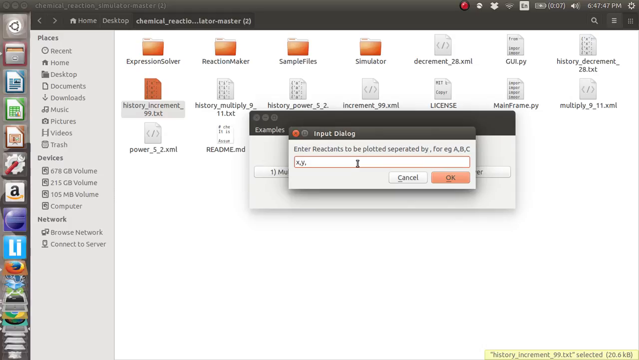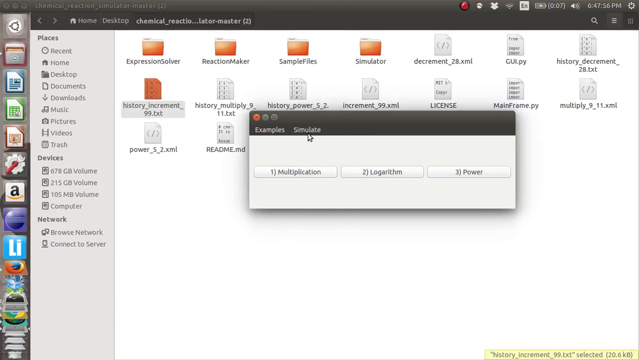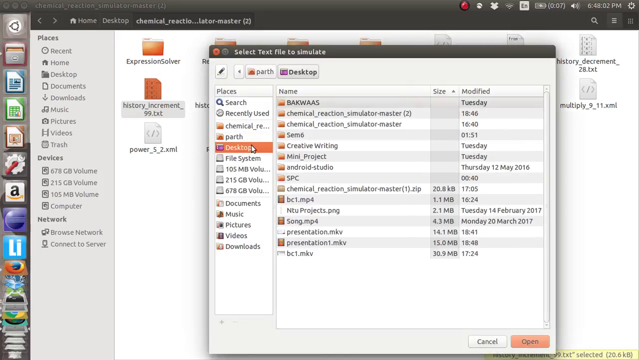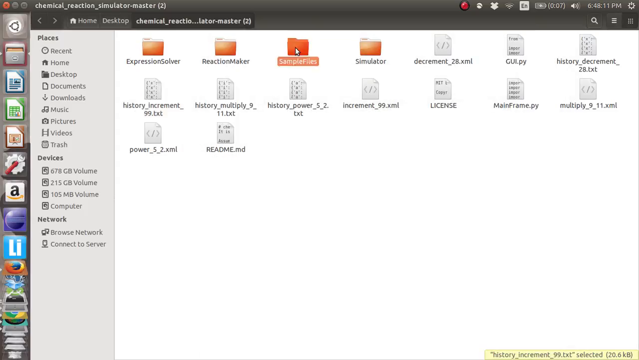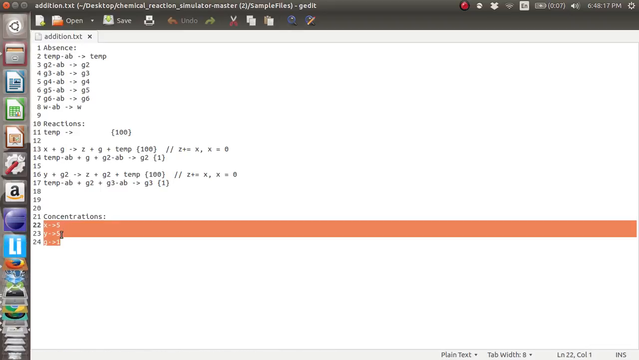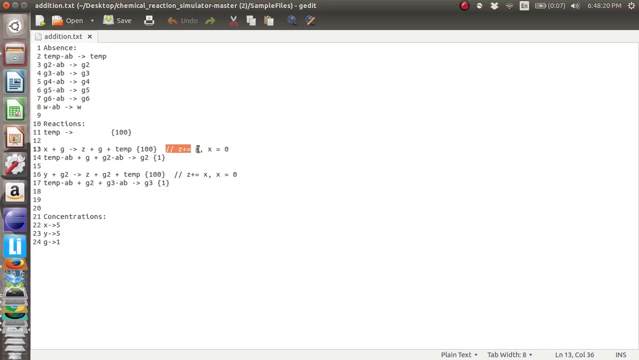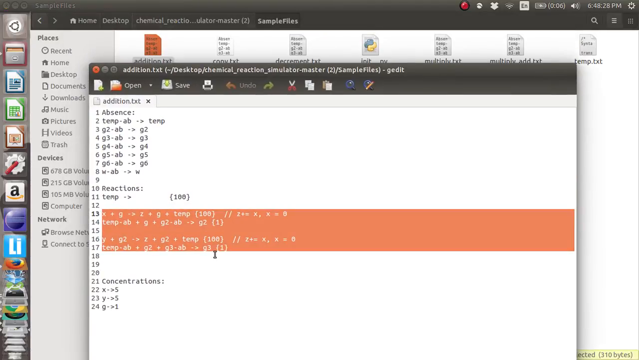Now the reactants were x, y, z, which I want to plot, and here we get the time plot of that XML file. Suppose one has his own chemical equation in the text format and he wants to plot it, then it can also be done. For example, say I want to plot addition. Now in the sample files, I open the addition file. Now I see the x value is 5, the y value is 5, and z is the addition output variable. So guessing, the value of z must be 10.